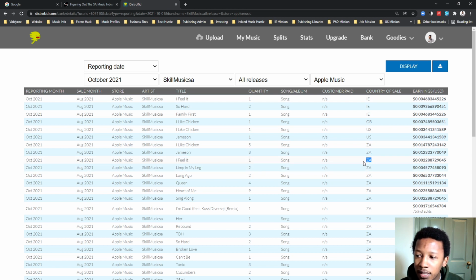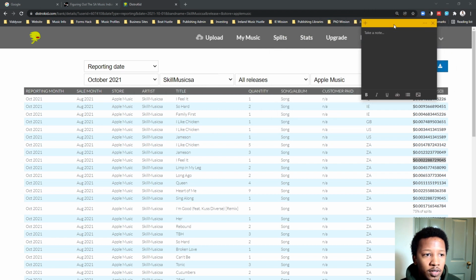And then the country is ZA. And then on the far right hand side, you see the unit value for more or less this period. So as you can see, it's 0.002 cents in US dollars. Okay, so I'm just gonna get a sticky note here so we keep track of that. I'm gonna put the sticky note over here. Hopefully you can see that.